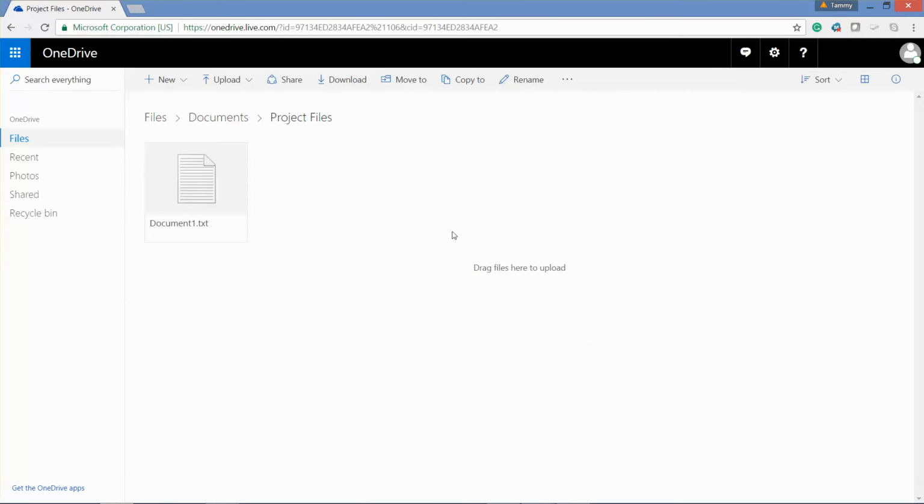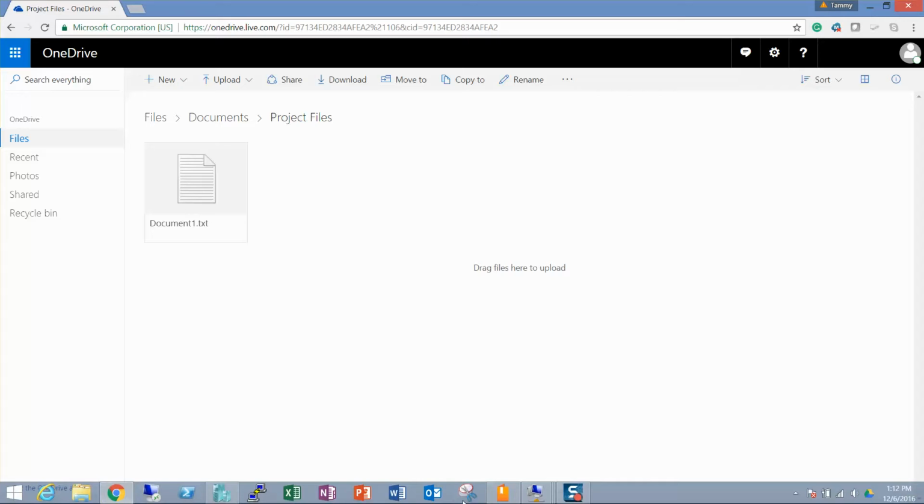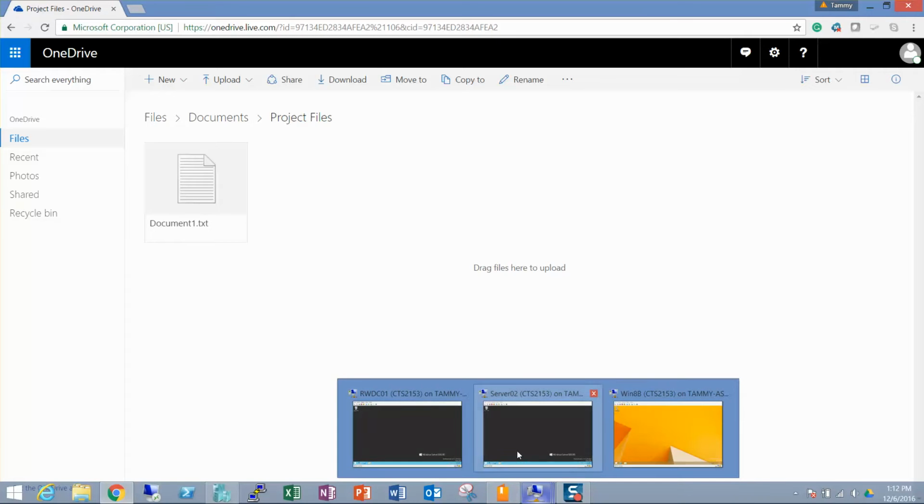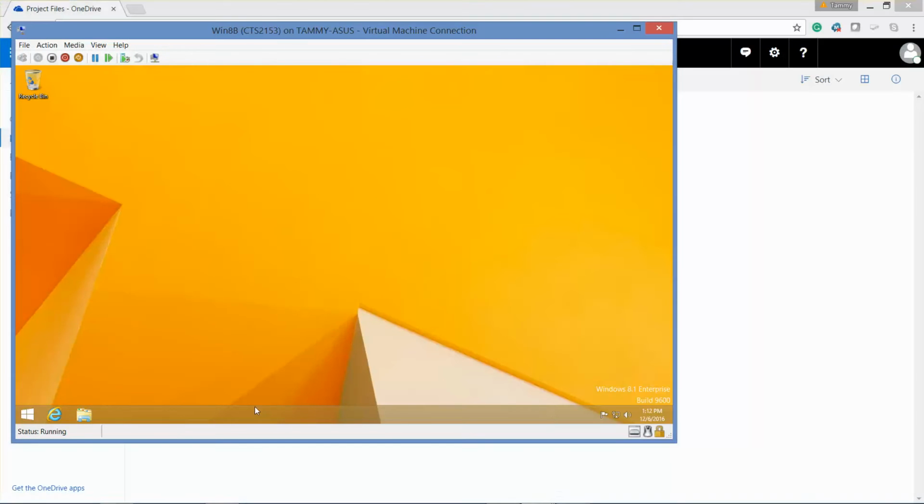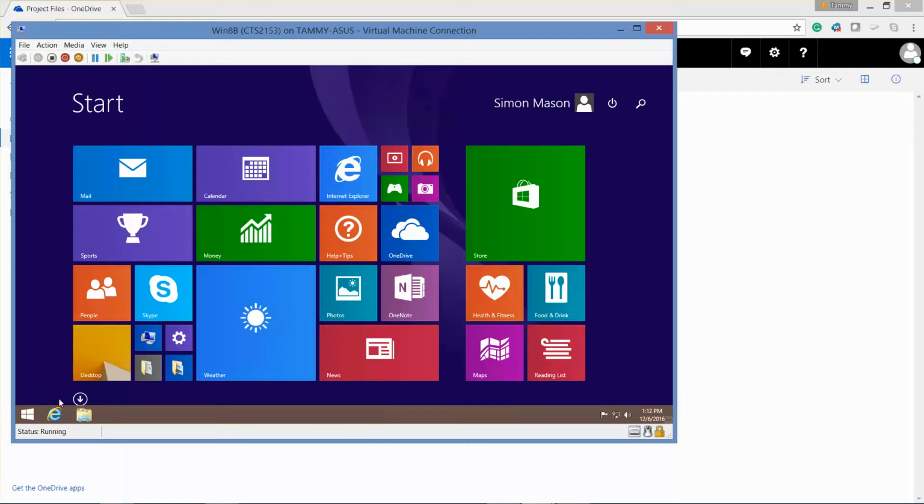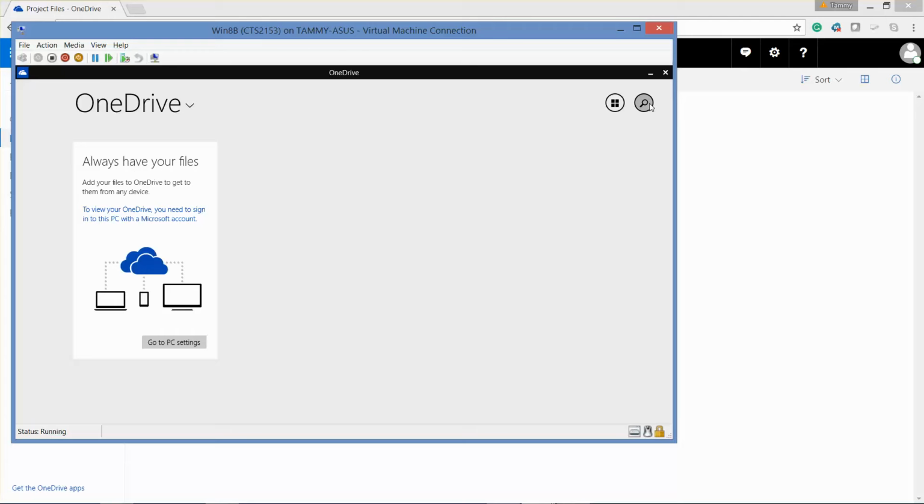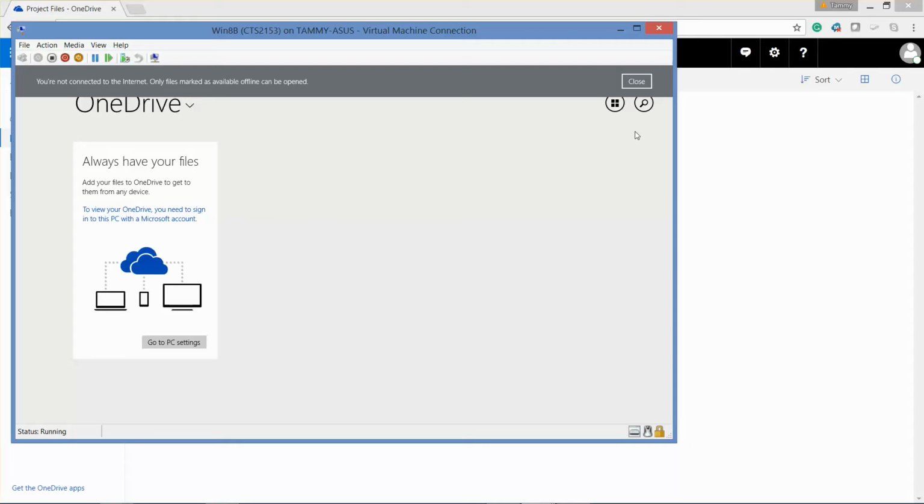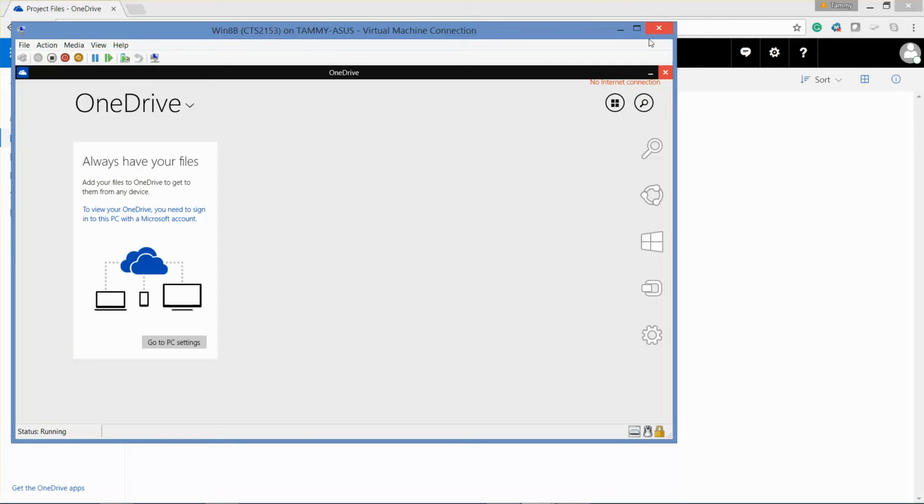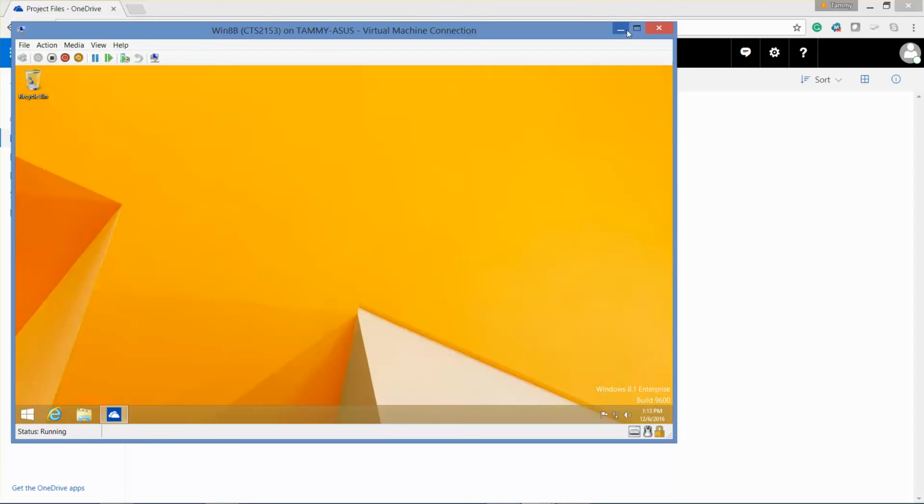Okay, if you're able to get internet connection, I'm not able to for some reason with my Windows 8B. If you do have internet connection, if you go into your Windows 8B, if you click on the Windows icon, select on the OneDrive, it'll walk you through the sign-on process. Since I'm having some connectivity issues, we're going to bypass that for now.